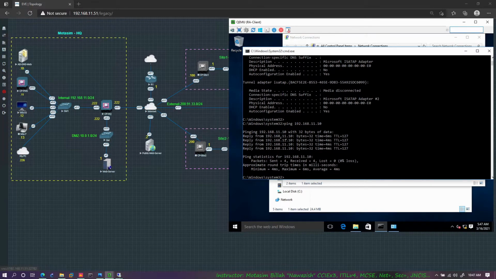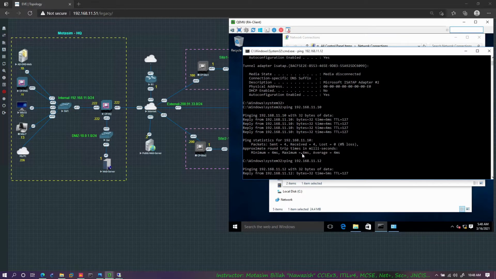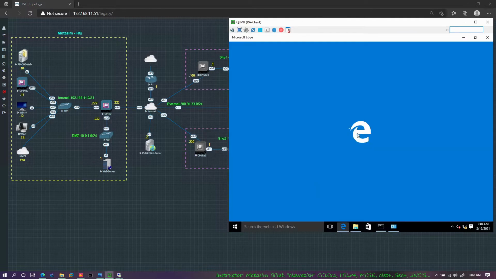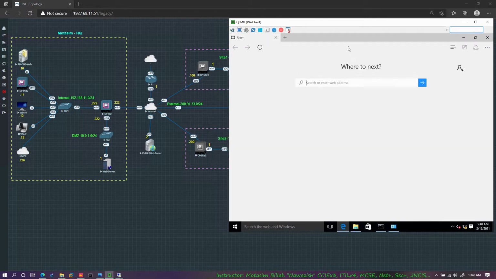And if I try to ping the host, the client PC, Windows 10, I should be able to reach that as well. I don't need any SSL connection now. If I try to access the application server, I should be able to connect to it. And if I try to access these two web servers, I should also be able to.